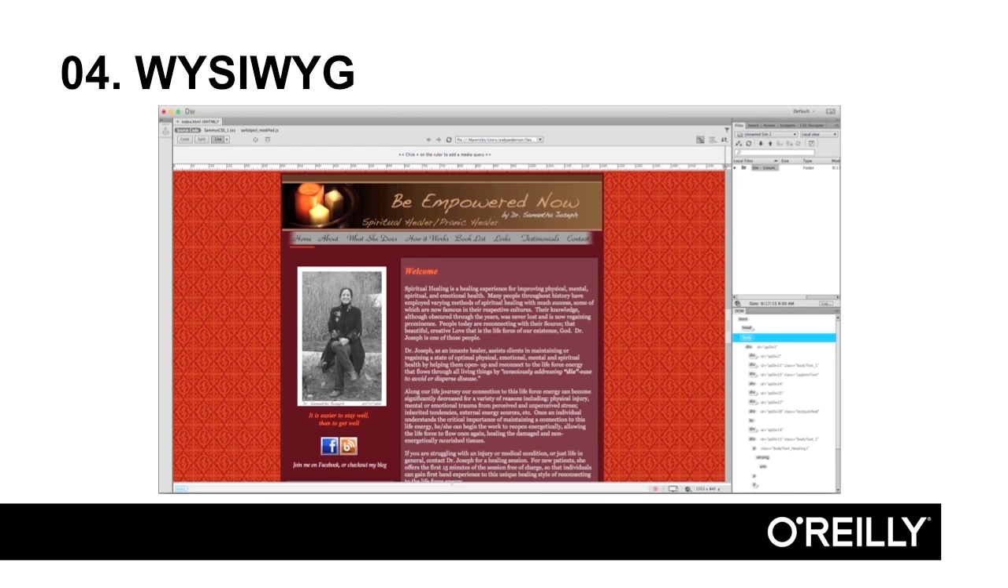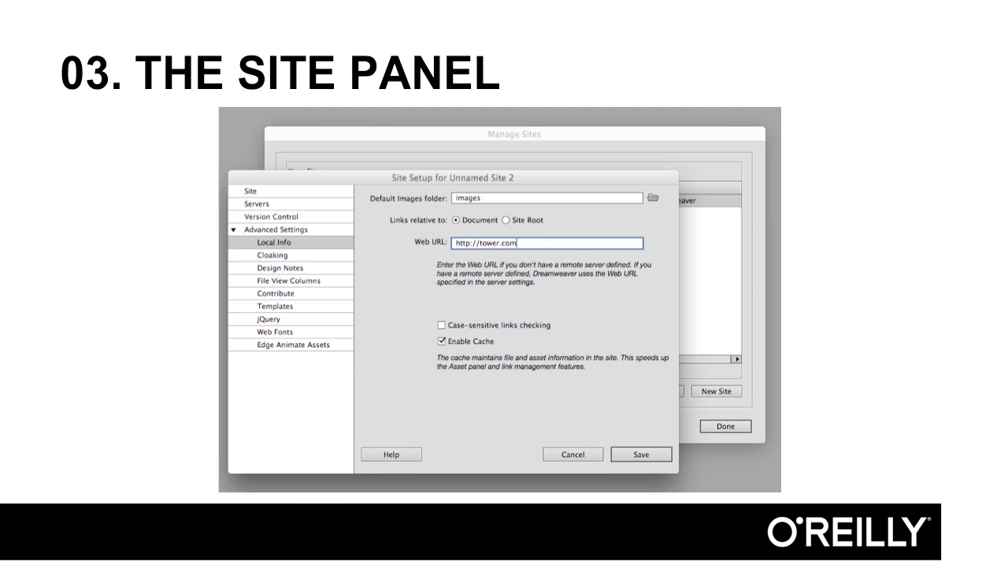Number 4, WYSIWYG. What you see is what you get. Dreamweaver is getting better and better and better with drag and drop capabilities to put together websites with a minimum knowledge of code. WYSIWYG editing. That's my number 4. My number 3 is the site panel. The site panel has been there like forever, I understand that. But it's the glue that holds everything together. It puts your site together for you. So my number 3 is the site panel.